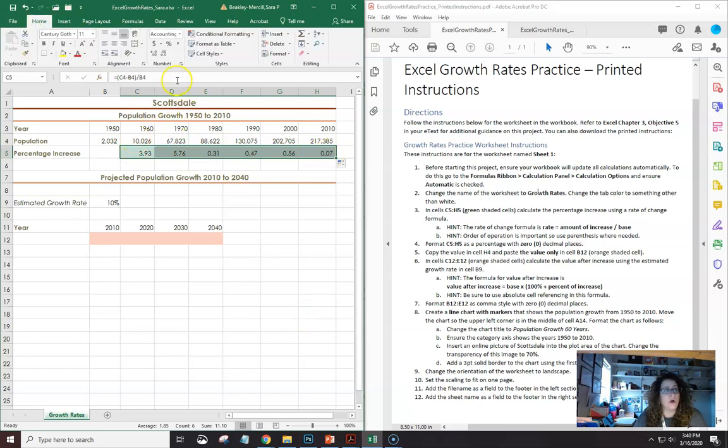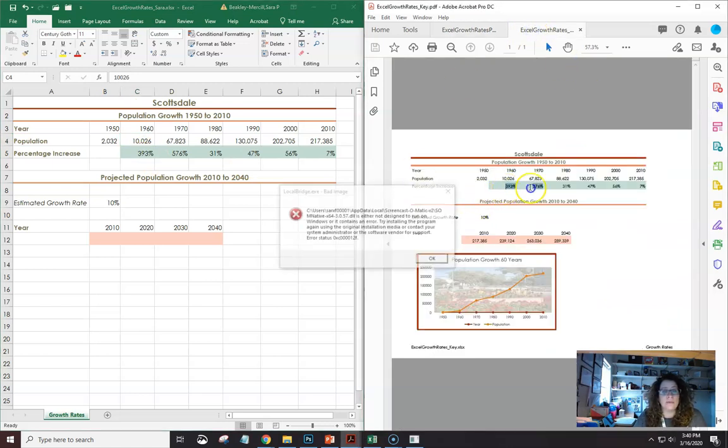I can come to the home ribbon and choose percentage, and I already have 0 decimal places there, so we don't have to change that. So you can see in 1950 with 2,000 people, we went up to 10,000. That was almost a 400% increase. And to show you that it's correct, I do have the answer key open.